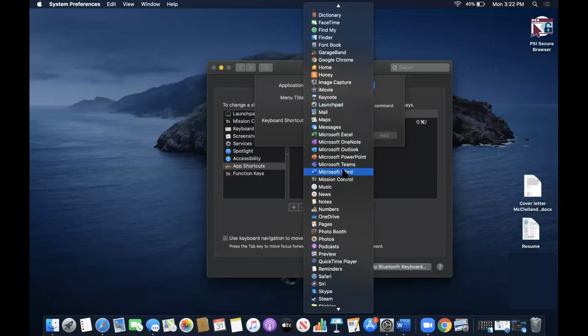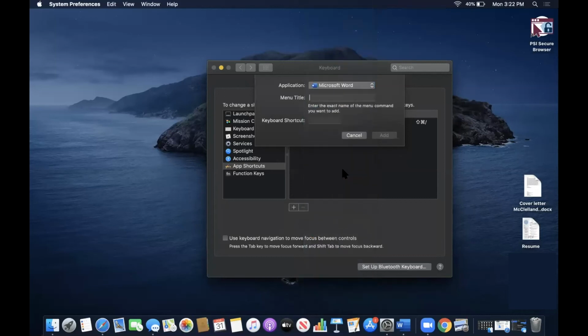If I only want Microsoft Word shortcuts to be changed, I'm going to click on Microsoft Word, and you can see now I'm starting to create a new shortcut only for Microsoft Word. From there, it's important that when we're making our own shortcuts, the word I type in here for the menu title matches exactly what is written when I'm on Word.